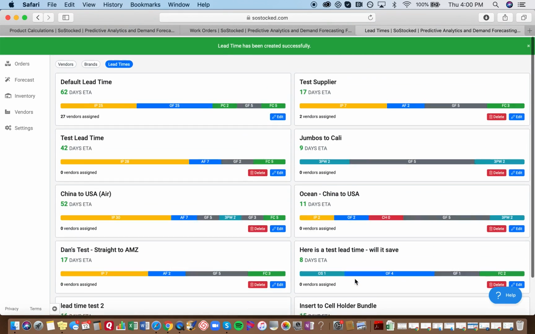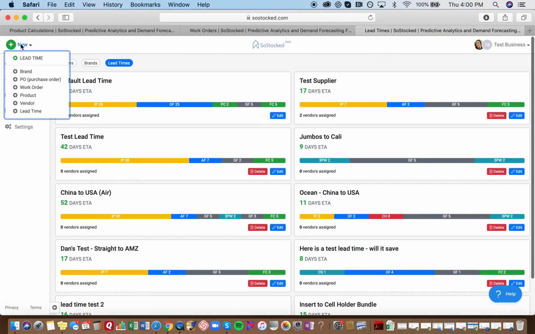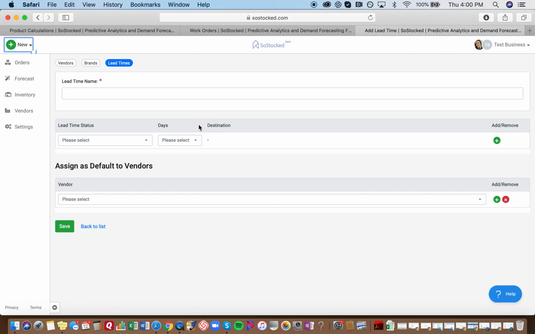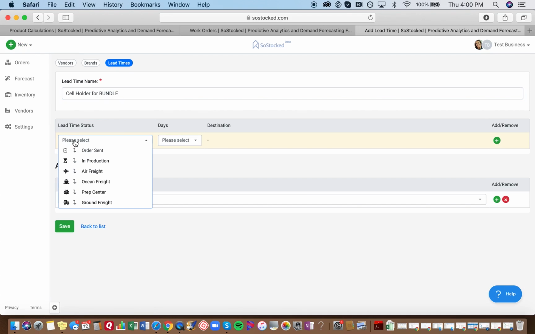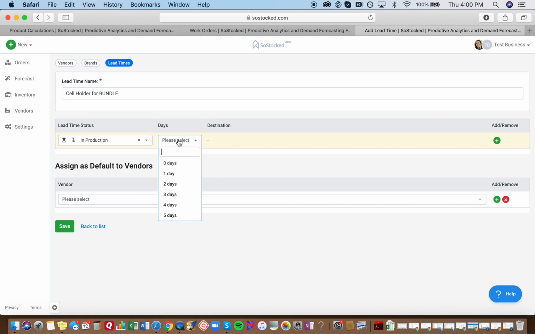And it's right there. Now we want to build a second lead time. We can build out a lead time and call it cell holder for bundle, right? So this is the cell holder that's created, and then it is assigned for bundling. So we'll say this takes 30 days.